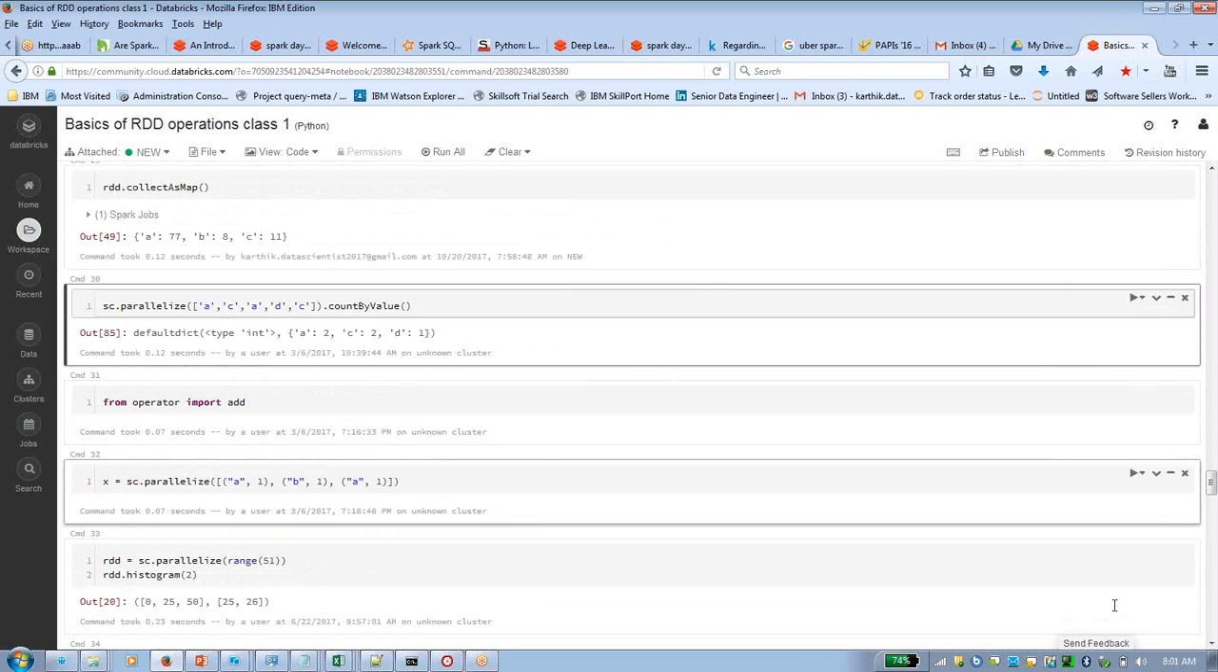So if you want to check a transaction table, how many transactions were done by a customer, that is your use case. So you can use count by value. For example, which customer did the maximum transactions in the month of August or something.